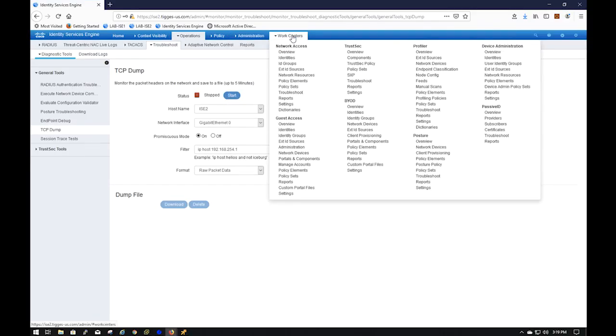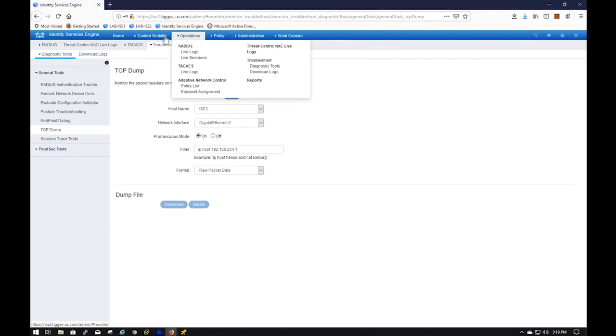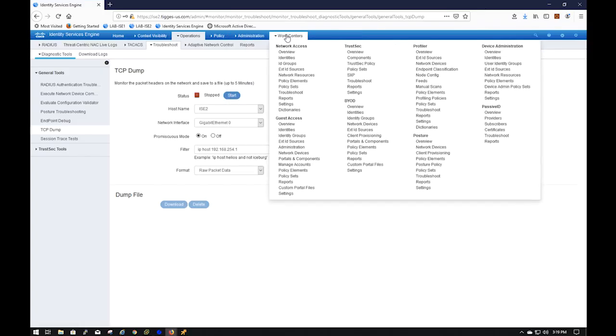And then finally, we have work centers. As you can tell, there's a lot of options to get to where you need to be to build your ISE environment. Work centers, what they've done is they've taken some of the most common workflows and bundled those together into a single place where we can understand the components that are required, as well as link us straight to those options.